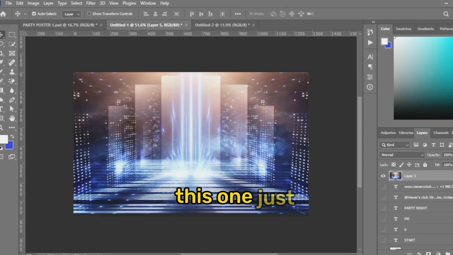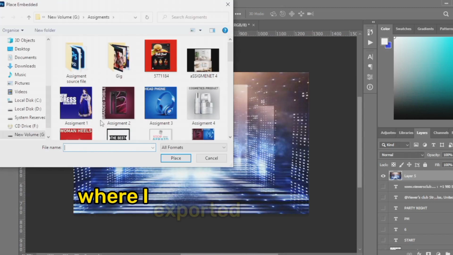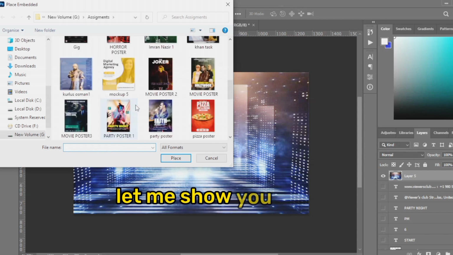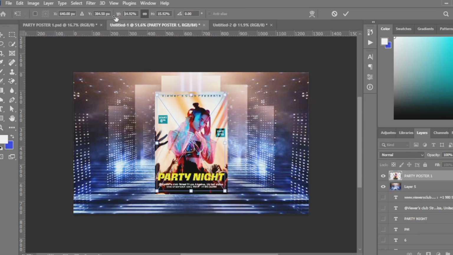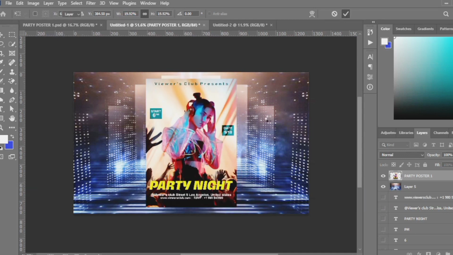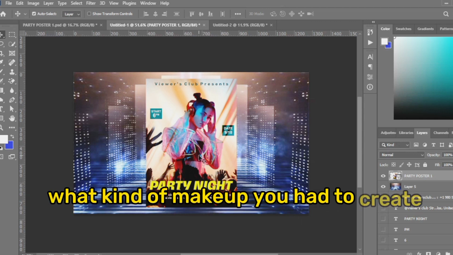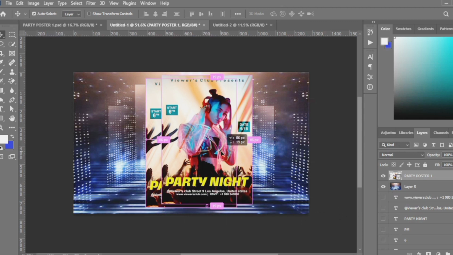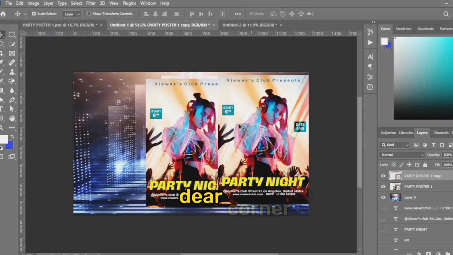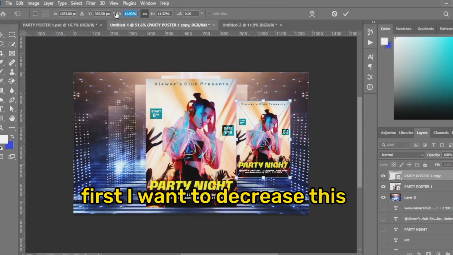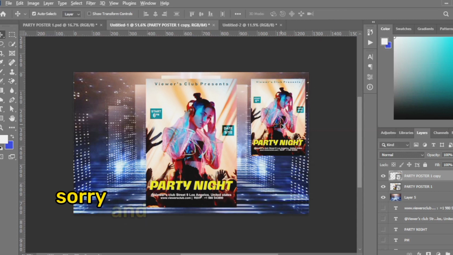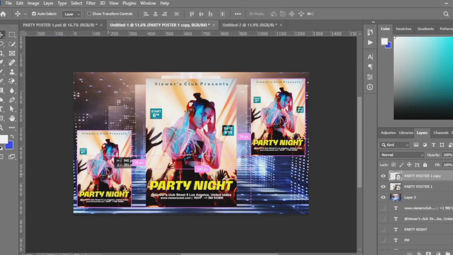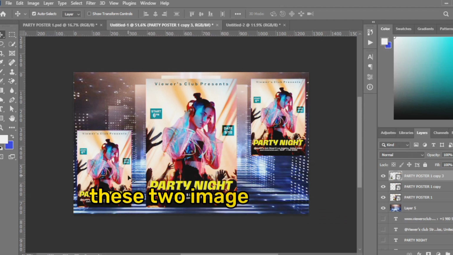This one, just slash embedded. Where I exported, there I exported. Let me show you. This one, okay? Just slash embedded, it automatically places it. This depends on you, what kind of mockup you want to create, which one is interesting. So I want to create one mockup with a copy in this corner. First I want to decrease this size, and one copy is in this corner. But remember one thing, these two images I want to blur.